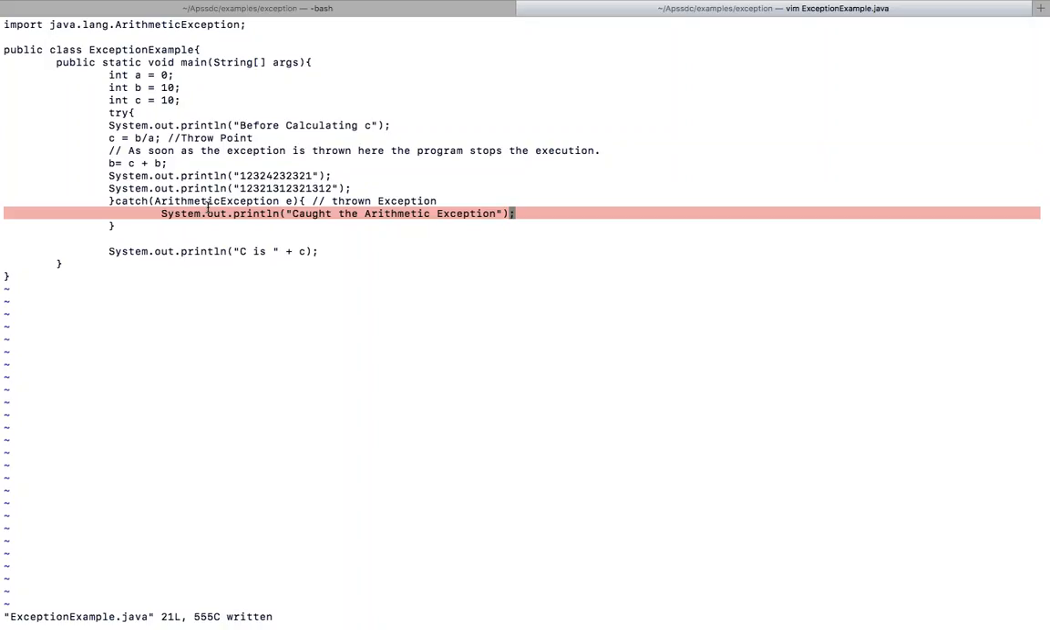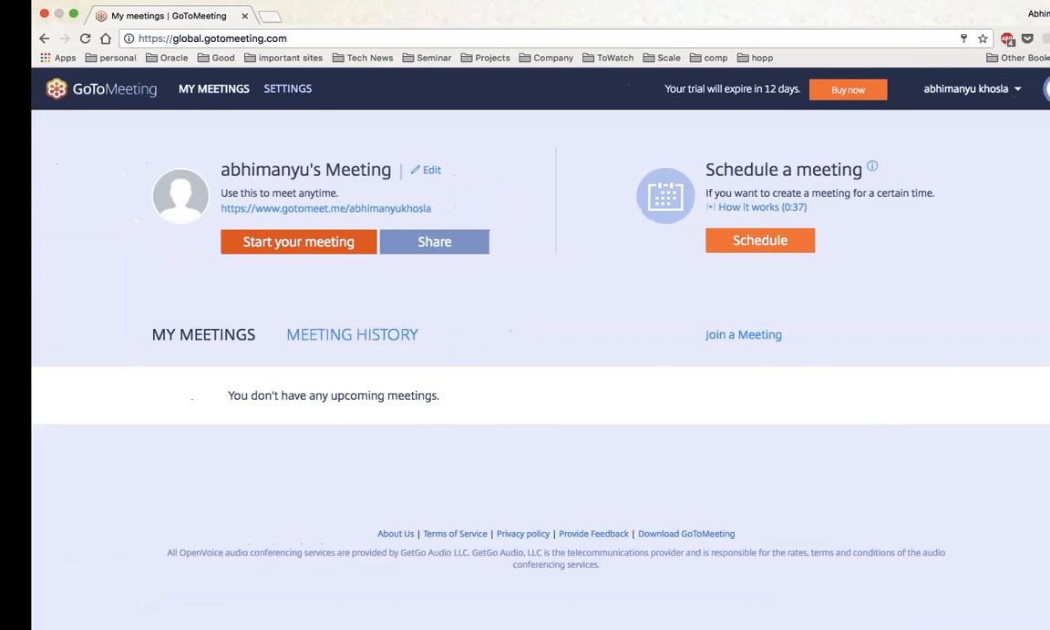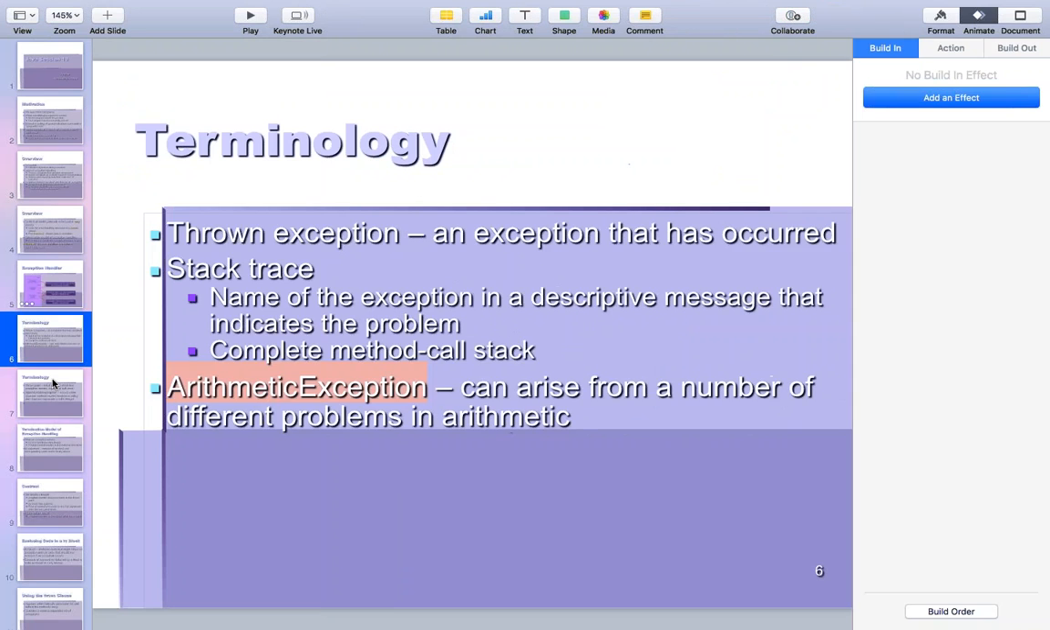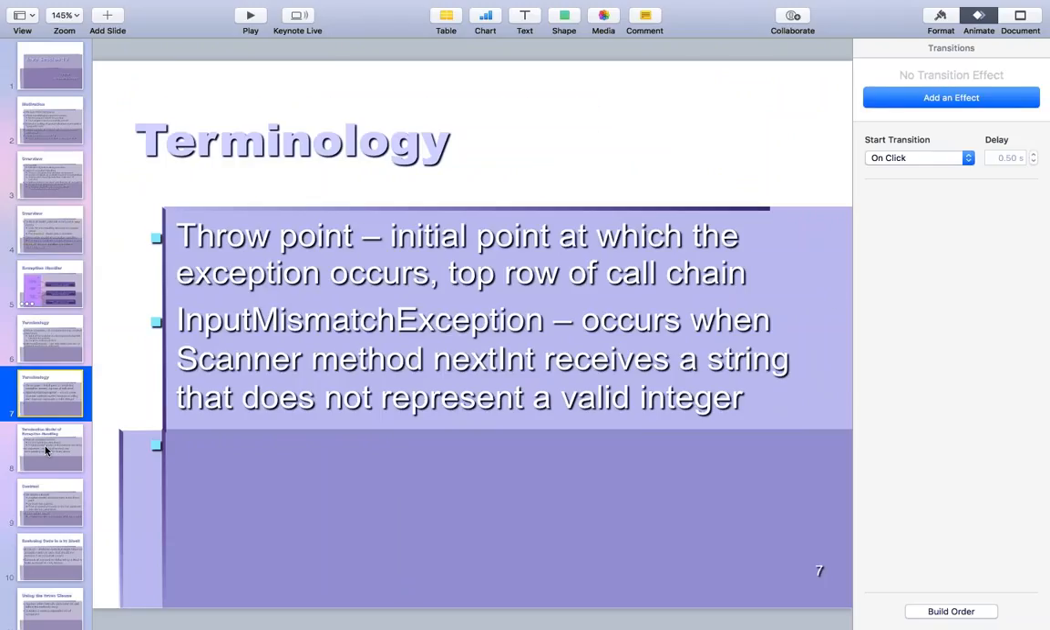It is caught in this catch clause. Now what happens? It simply prints I caught the arithmetic exception and it continues. But when we throw an exception, the program execution stops there, right? The program execution stops there. Okay, so you have seen this.